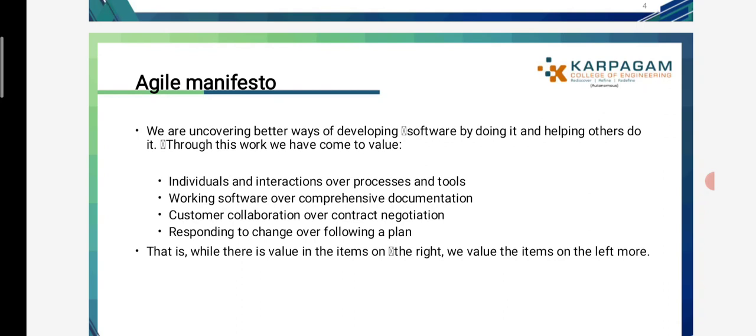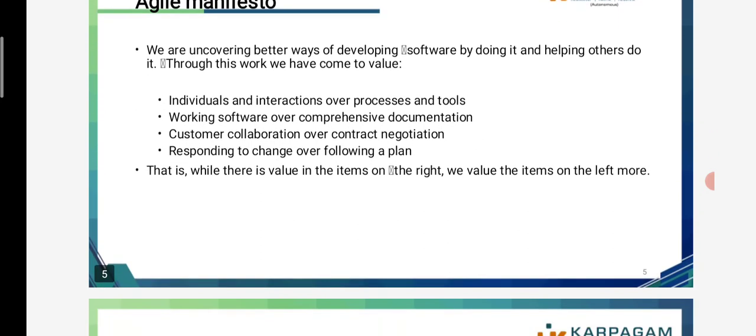The main manifesto of the agile method is individuals and interaction over processes and tools. Working software is valued over documentation. We are focusing on the software development and software functionality rather than the documentation. Customer collaboration is the main motto in this agile methodology. Responding to change is very much part of this agile manifesto. These are the plans of the agile manifesto.